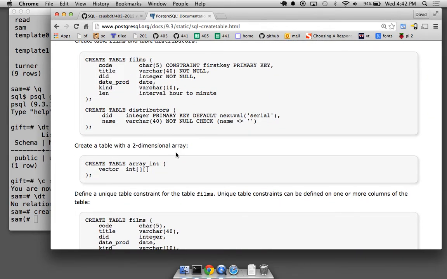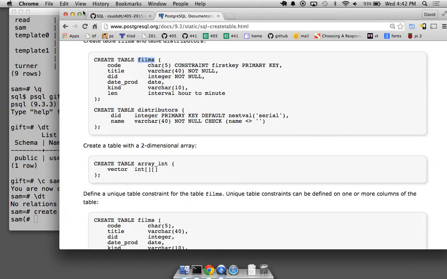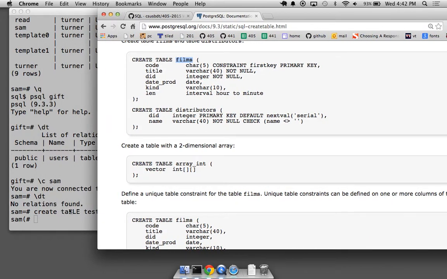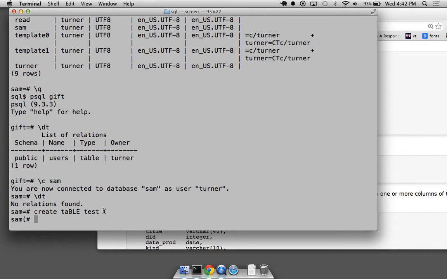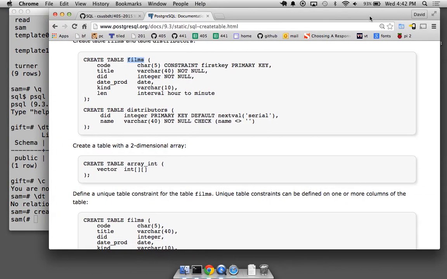There we go, finally. So you've got create, table, and a lot of people use all caps on the SQL commands by convention. I like to use lowercase, but people use all caps a lot. This is the name of the table, and I think I've got that so far. Create table test, see? And then I opened up the parenthesis. And now you list out the column names: code, title, did, and so on.